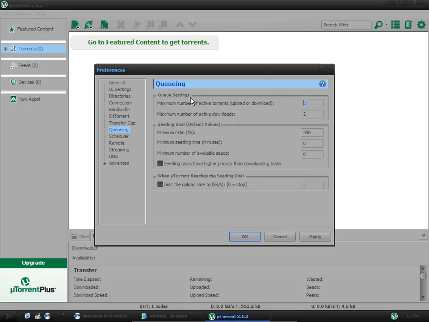If you have a higher speed connection than I have, you can by all means set this up to 10 and 7, or so on. But my internet connection is not so fast, so 3 and 2 works fine for me. So I have 2 downloads, 1 upload.